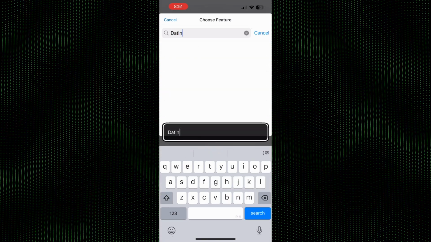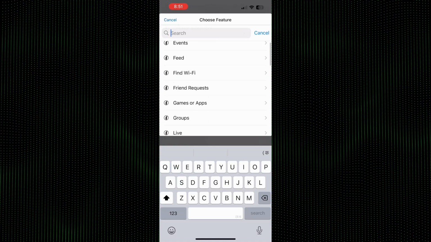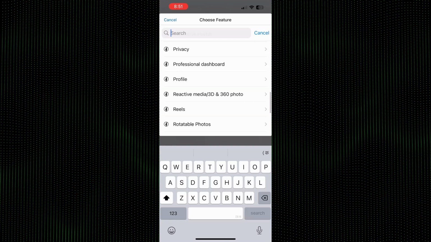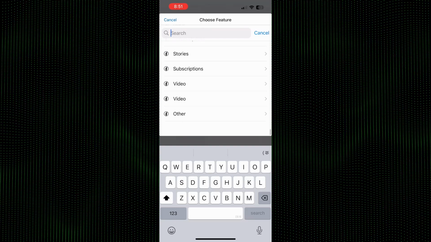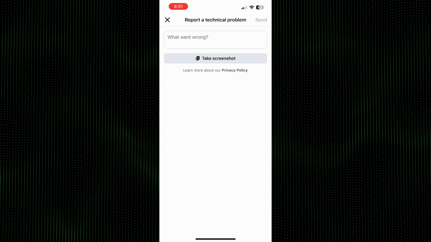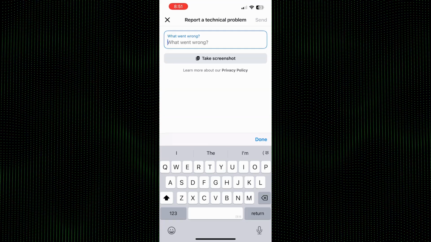If it is not coming for you, that means Facebook has not included it here. What you can do is scroll down and then you can click on others. At the end, you will see this option. Here it will ask you what went wrong. You can write that your Facebook Dating is not showing up and there is an issue with it. And you can also take a screenshot and add the screenshot over here. After that, you can click on send button at upper right side.